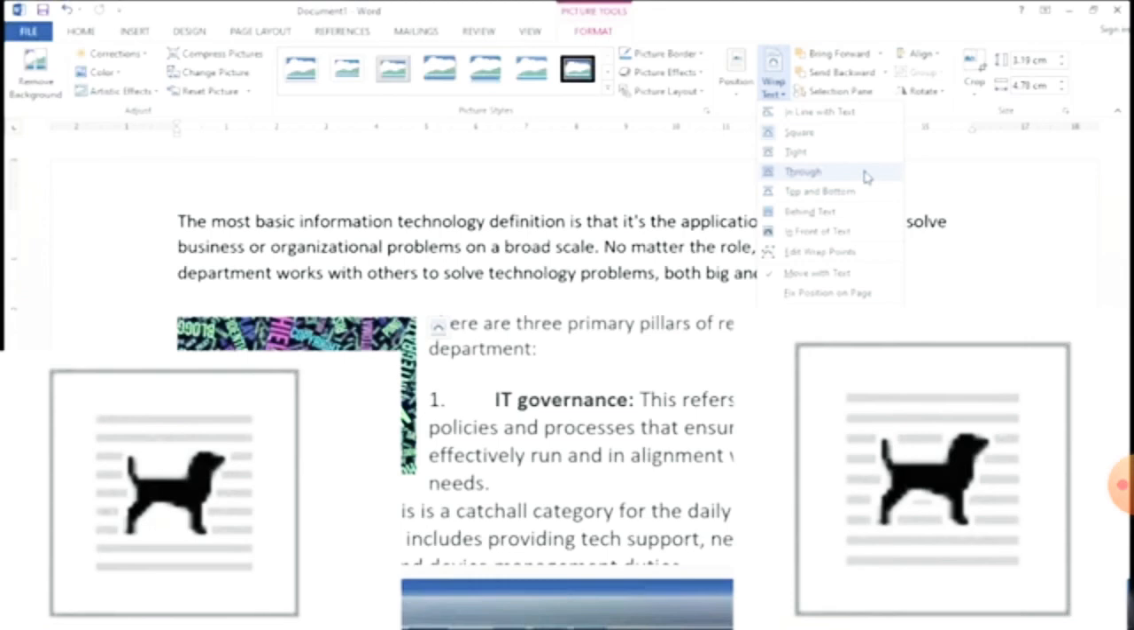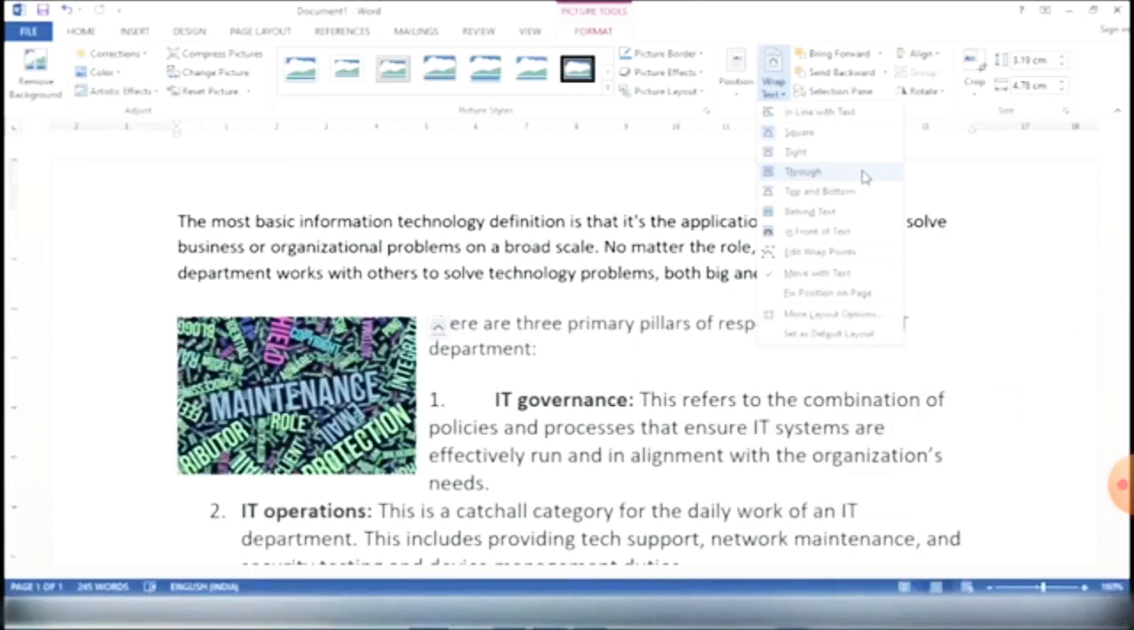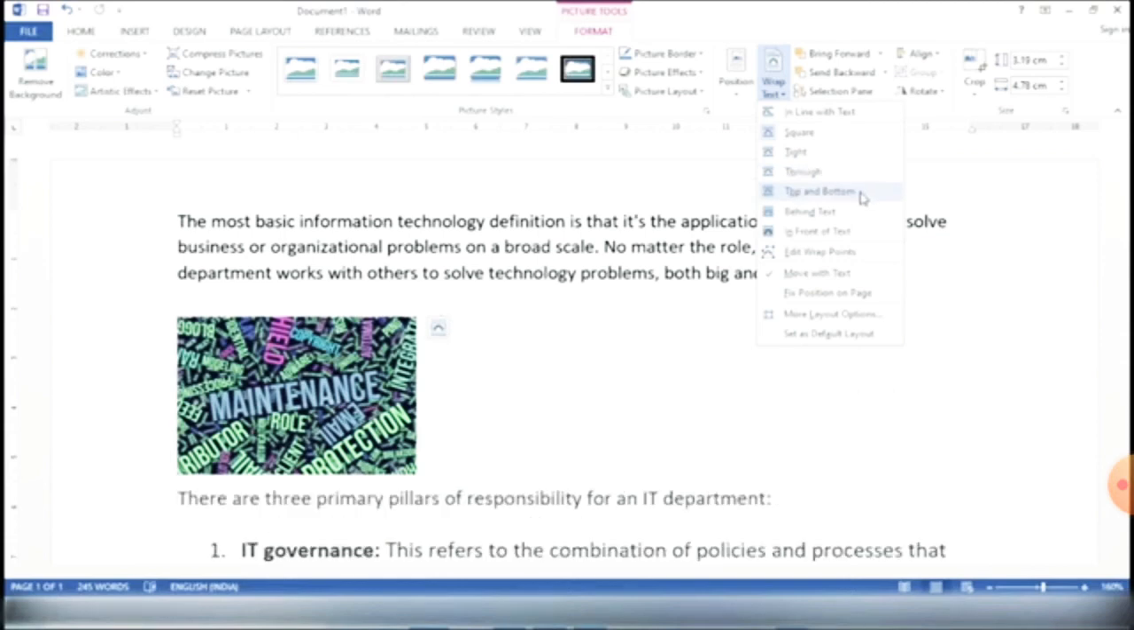Now Through. Tight and square are a little bit different, because if you want to show your text in between the images and very close to the images, you can see it on the screen here. Tight was very close, but square is around the side of the picture. Through lets you adjust the picture with the text settings.